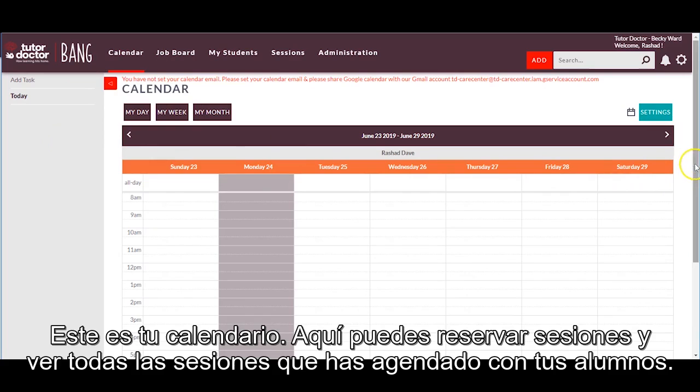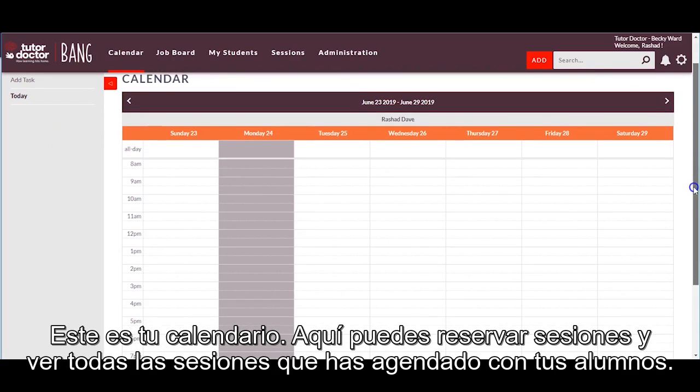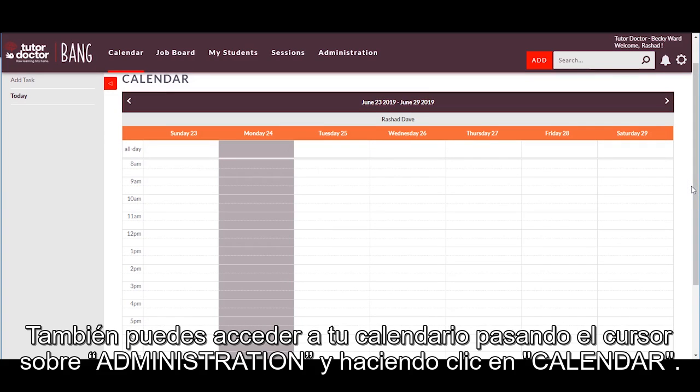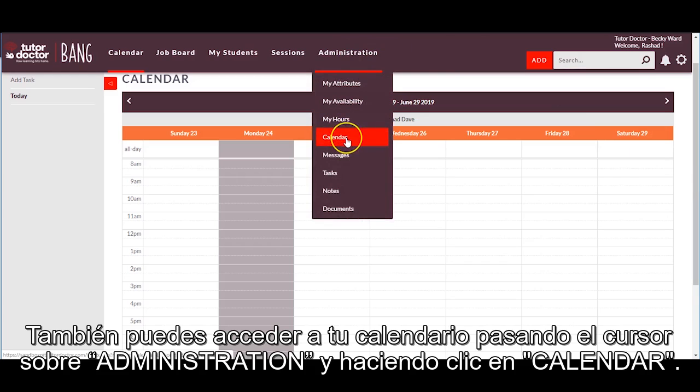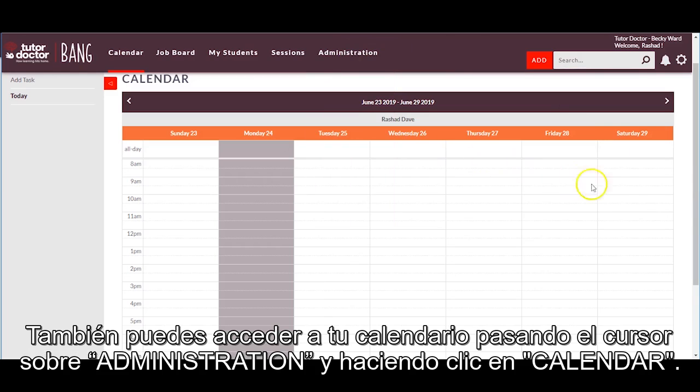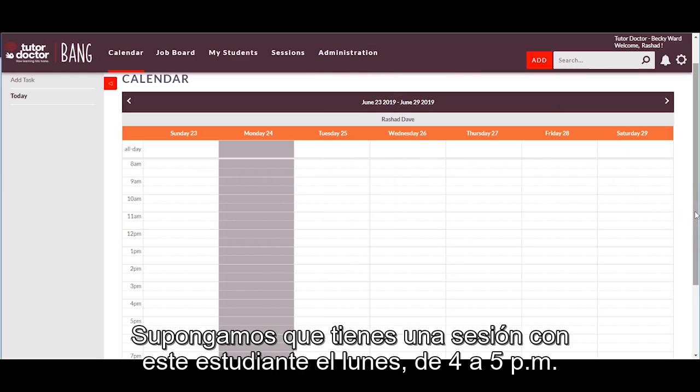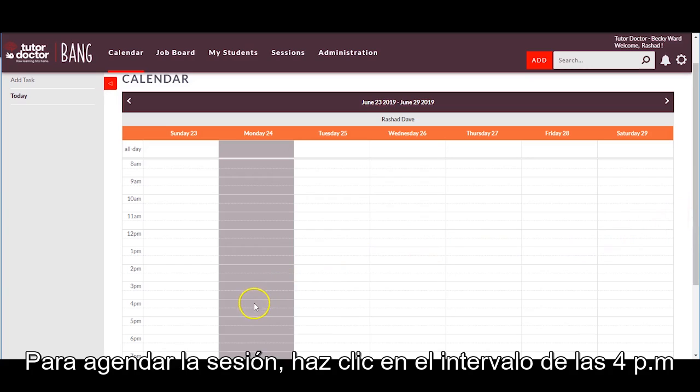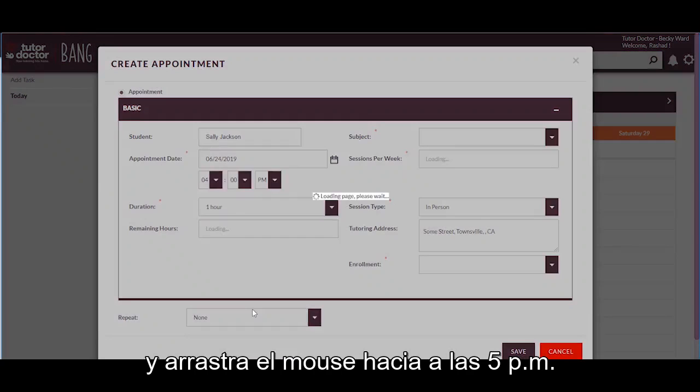This is your calendar. Here you can book sessions and view all of the sessions you have booked with your students. You can also access your calendar by hovering over Administration and clicking Calendar. Let's say you have a session with this student on Monday from 4 to 5 p.m. To book the session, click on the 4 p.m. slot and drag your mouse to 5 p.m.